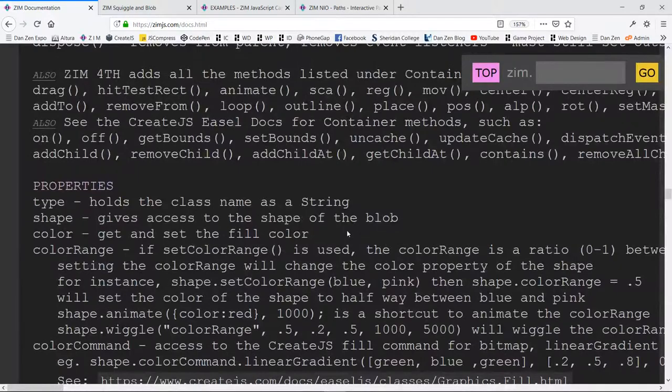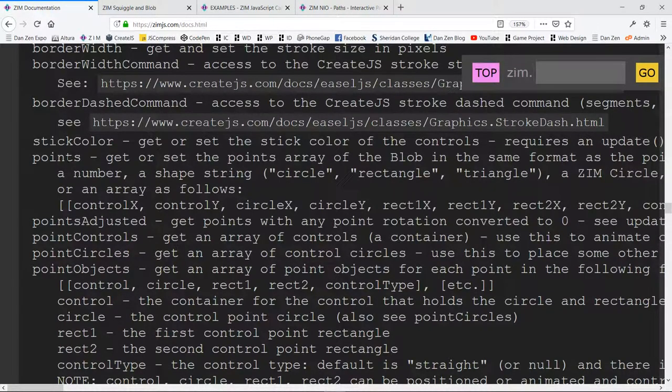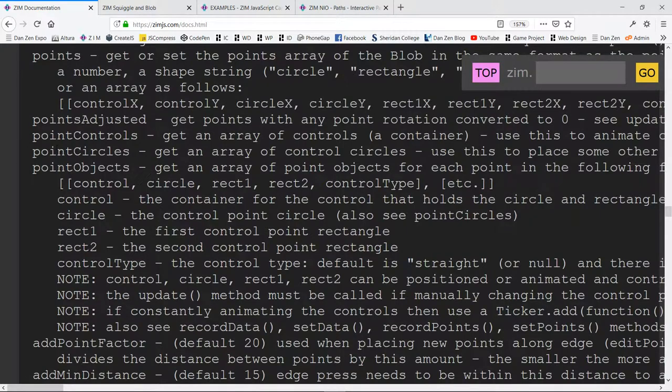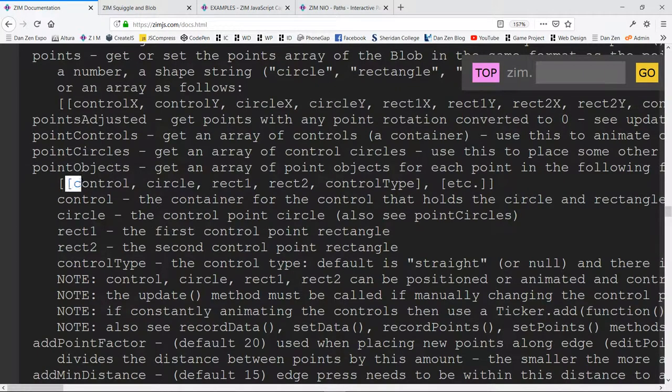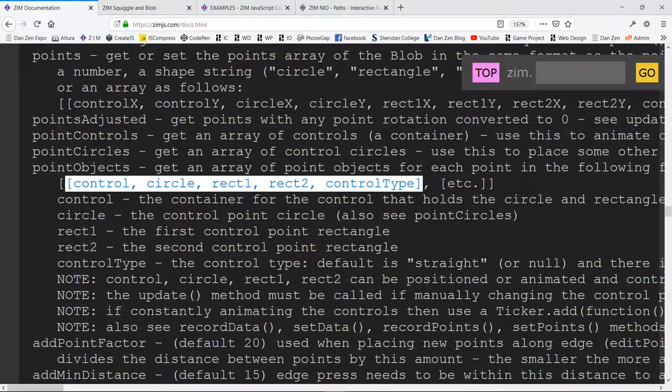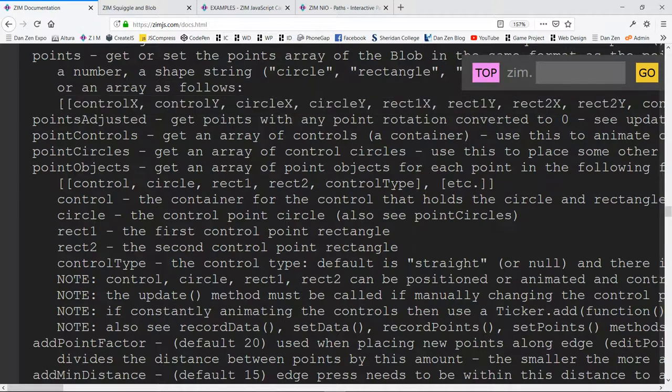All right. Properties. Well, I think we're just about done. You can read through those. There's the points property, which gives you the array of the points. Maybe we should mention that points is the original point setting, whereas point objects gives you an array of the actual ZIM objects that make up the whole control container: the circle, these rectangles, those are rectangles and circles in ZIM. Whereas points themselves are just the X and Ys of where these things are. Points would get passed in as a parameter, or you can find them, adjust them and send them back in as a parameter, whereas point objects you use only to control the things that already exist.